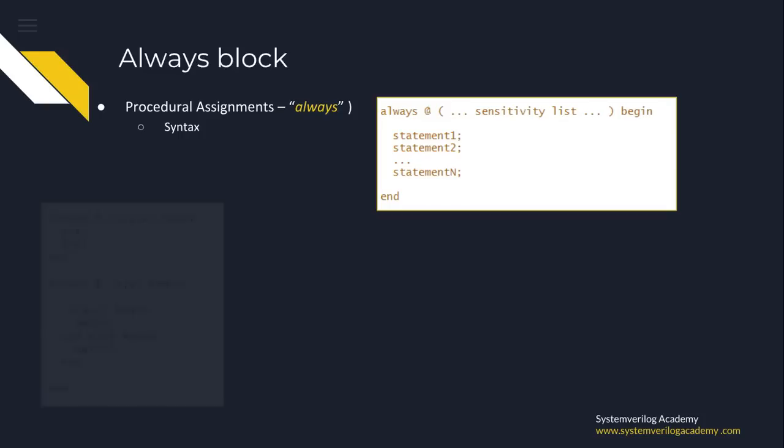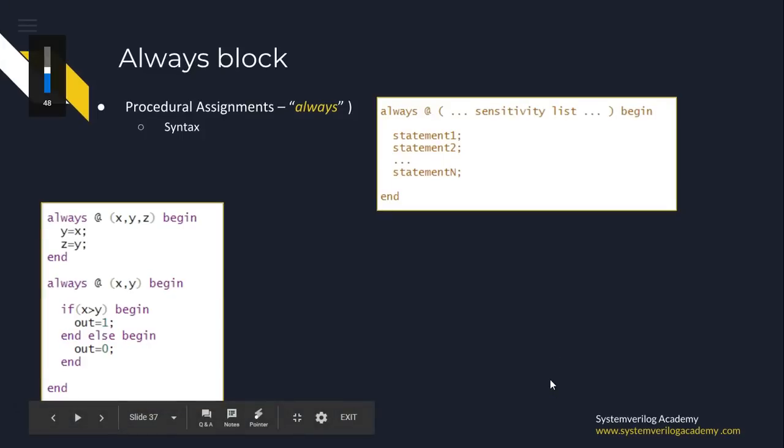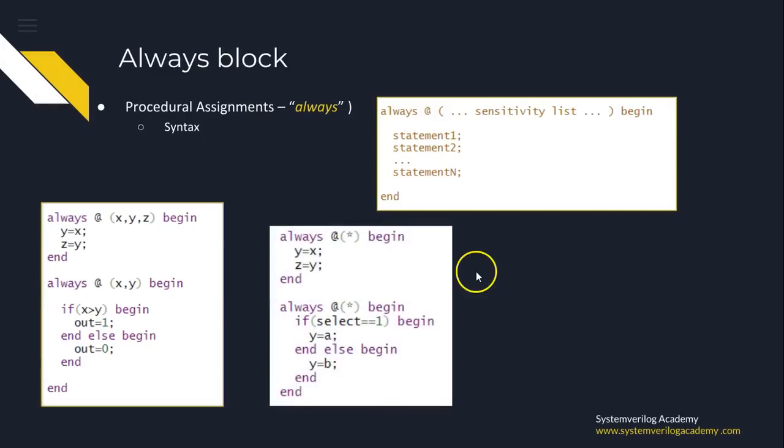Here is an example. Always at x, y, z, begin, y equals x, z equals y, end. Here the sensitivity list is all the variables in the block. Here is another example with an if-else statement used in the always block. To specify the sensitivity list as any variable inside the block, you can also use a star symbol inside the brackets. An example is shown here.